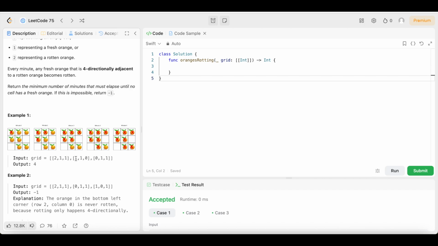Then we come over here. This orange is already rotten because it was beneath the original rotten orange. But now this orange is next to this orange, right?